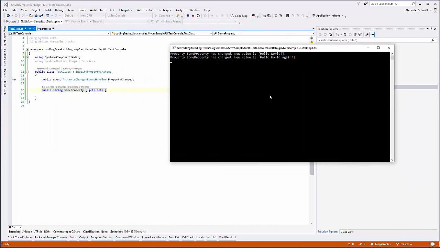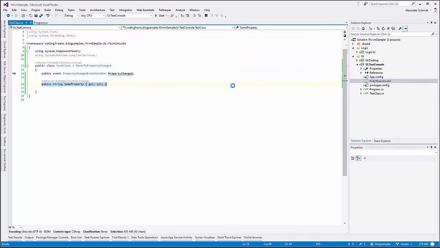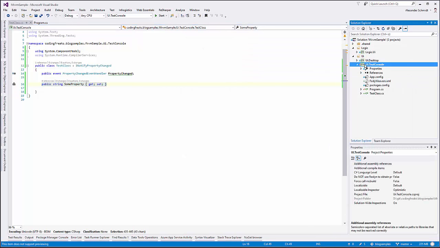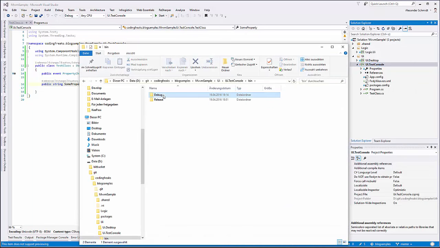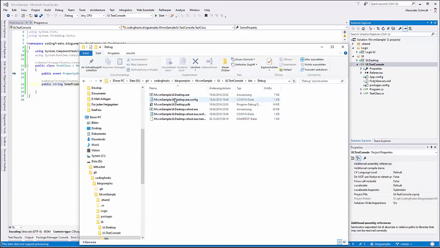It's still working. Think about it for a second, because it's working, but here there's no code propagating this event. So how can we see this in action? We can do this by going to the output folder, open folder, then debug, because I built it in debug. And here's my exe file.